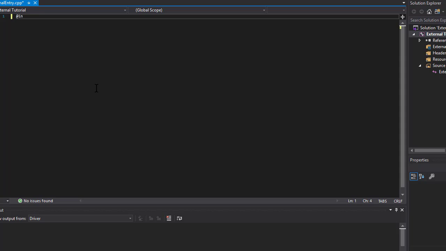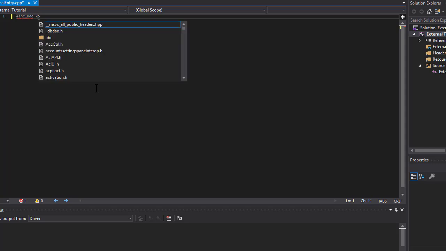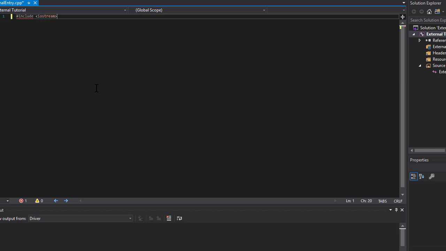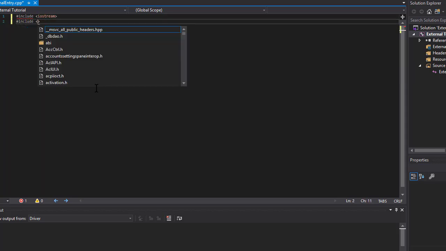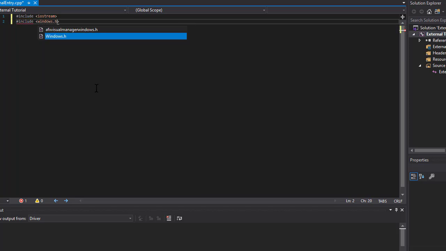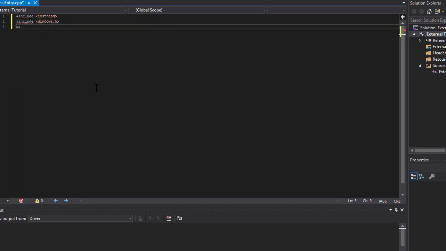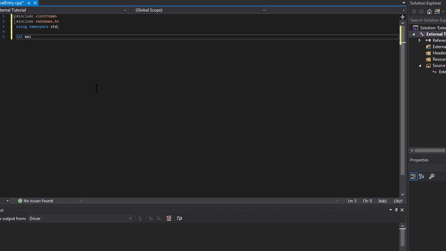So first we're going to include iostream. Next, we're going to include windows.h, and we're just going to use namespace std to get this done faster. Alright, so first we're going to declare our function.